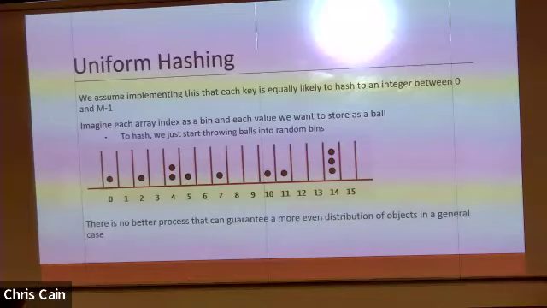If we use this hashing function, there is no better way to guarantee an even distribution of objects. This is the best mathematical way we can use to ensure that over a large sample, we get as close to a uniform distribution as we possibly can.